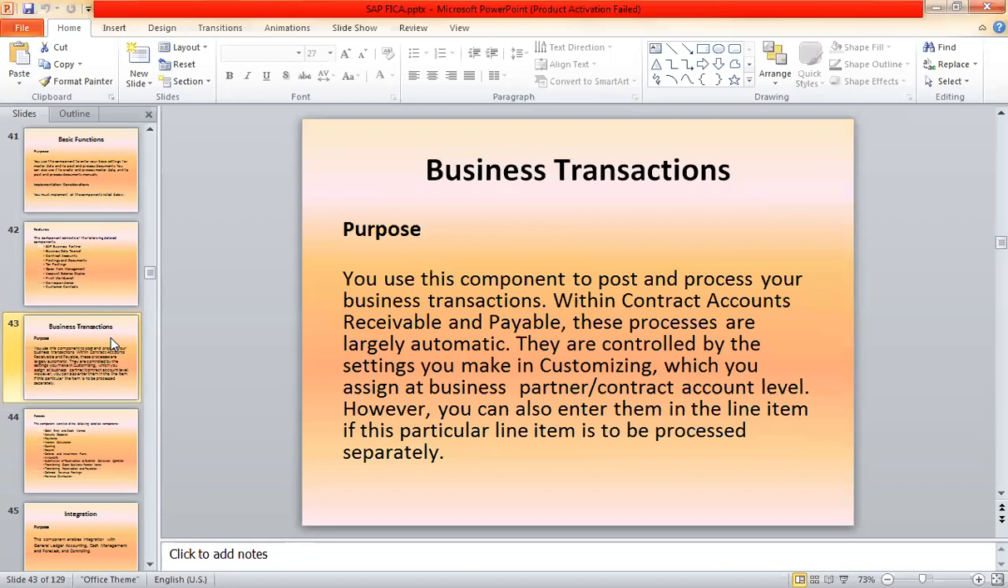So these business transactions are the things that we will be doing, where the number ranges will be coming into play. For any document, we have to create that particular number range, and then we have to do the configuration for that particular document for them to get registered in the system and then get processed through the reconciliation system.